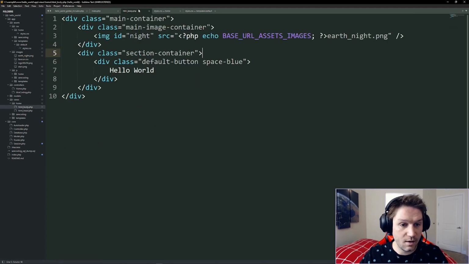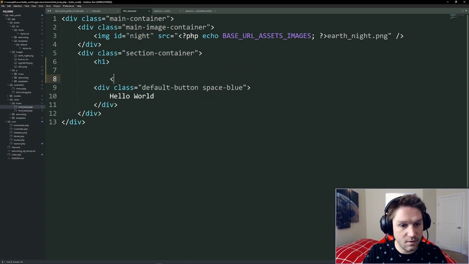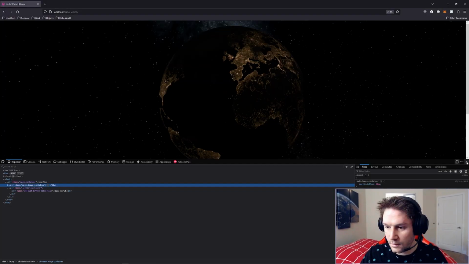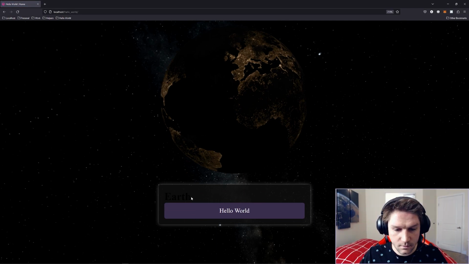Now we have to use our H1 tag. So we're going to go over to our HTML body, and in our section container, we're just going to give an H1 tag here. We'll call it Earth. Now let's check out our page. Let's first check out the desktop version. Then there's our Earth H1.